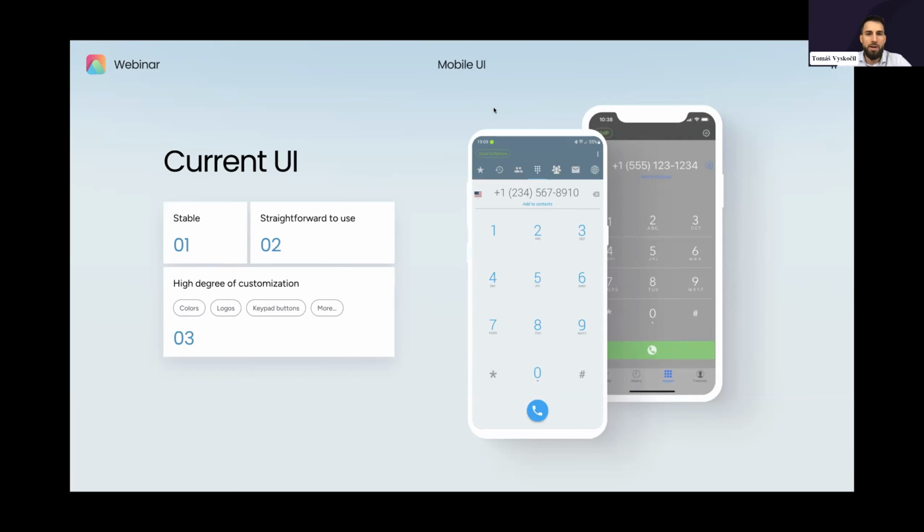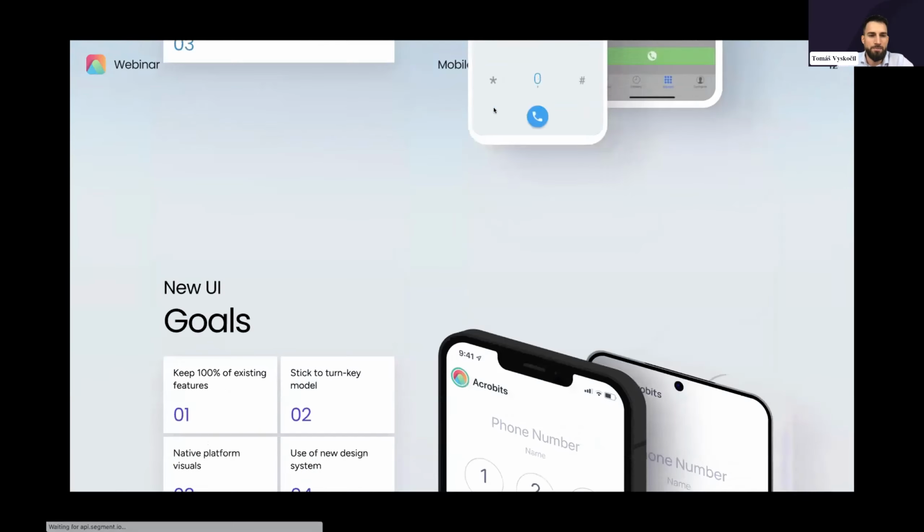And also the current UI has a very high degree of customization. Our customers can go to our Softphone portal. There's a what-you-see-is-what-you-get editor, where they can upload their own logos, icons, configure their brand colors and customize much more. So these are all the pluses of the current UI, and we consider this as the starting point. So it's something we want to build upon.